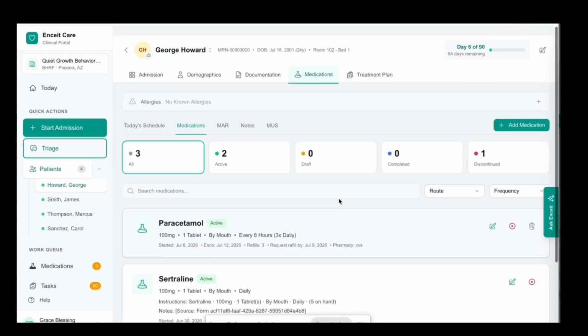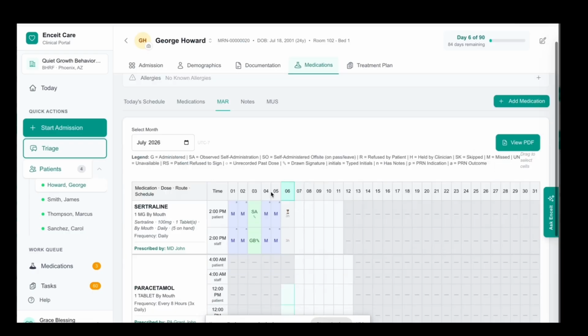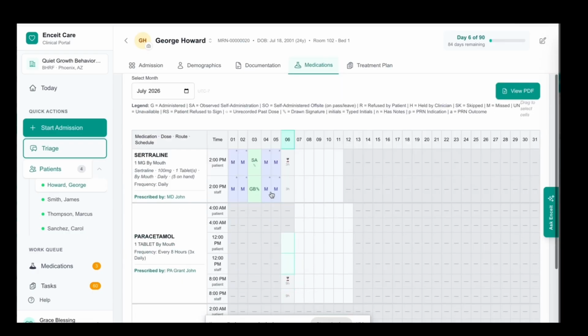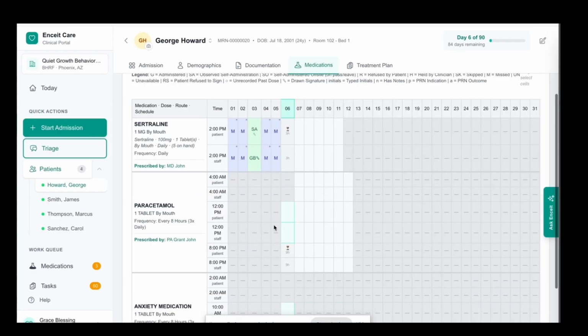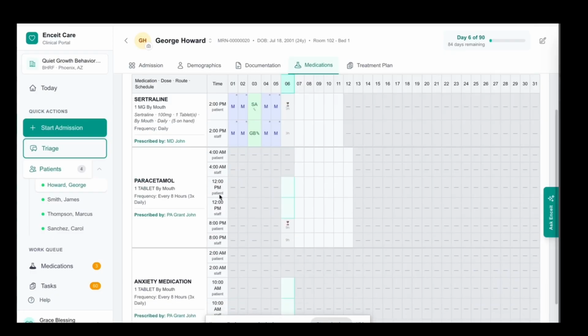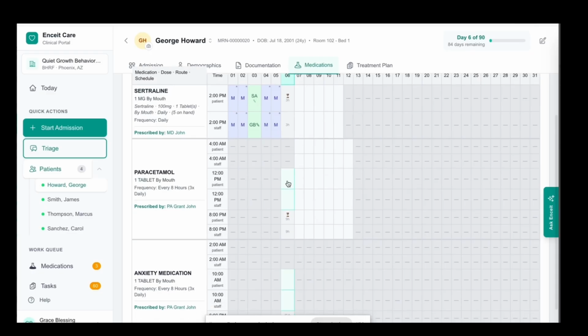Now let's move to MAR. This is medical administration record. It is where we go on to log any observation once the dose is due. For example, let's say it's already at 12. I'll go on to click here.